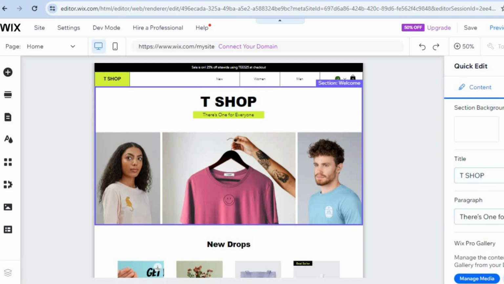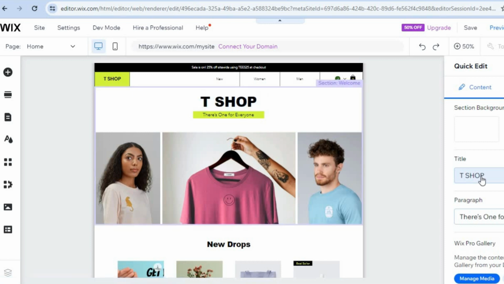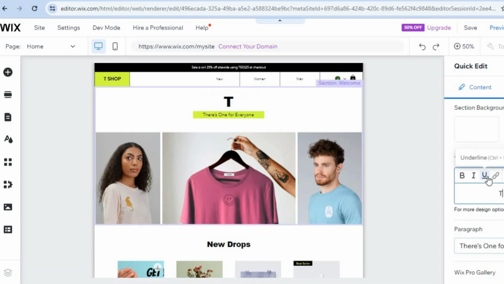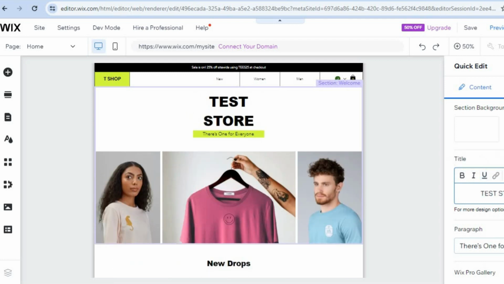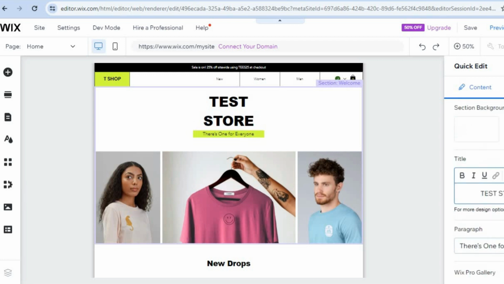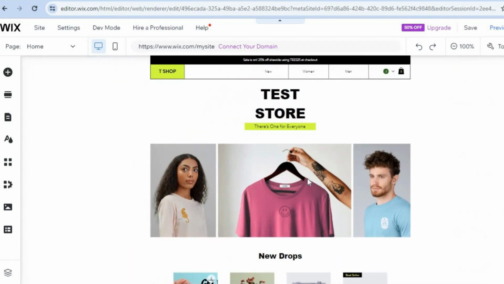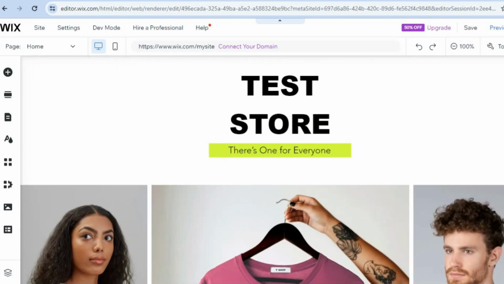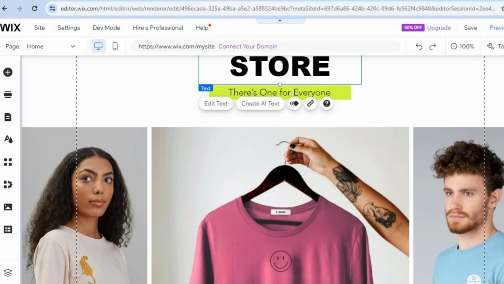You can change the text once more. So let's say I would like to change it to Test Store. You can see right there. You can also change the tagline by tapping right here. After you have done all of that, you can tap on the X, and from here, any section that you would like to edit, you can do that quickly.